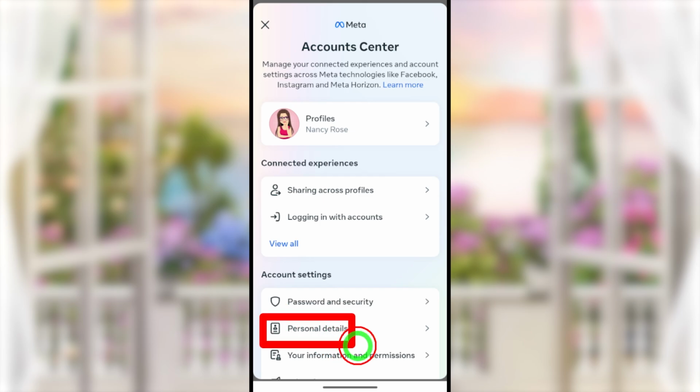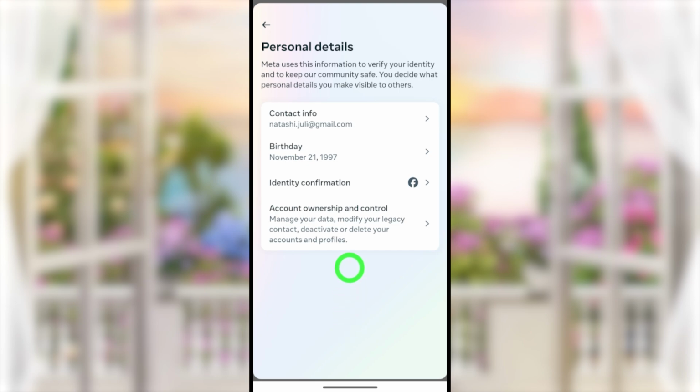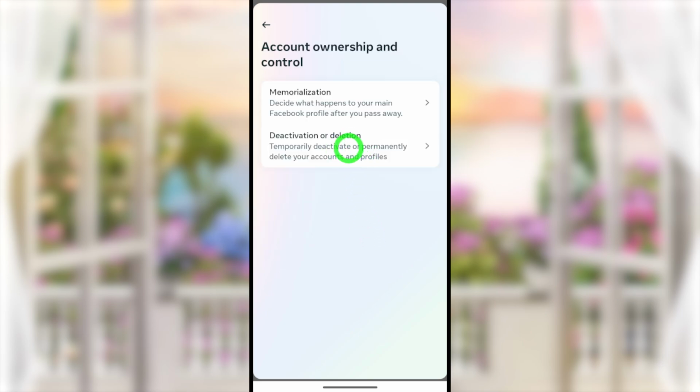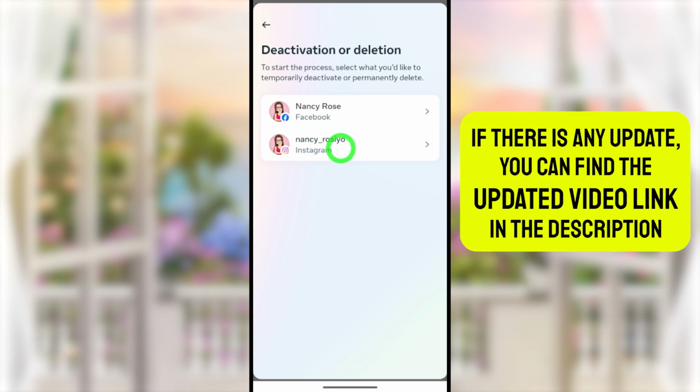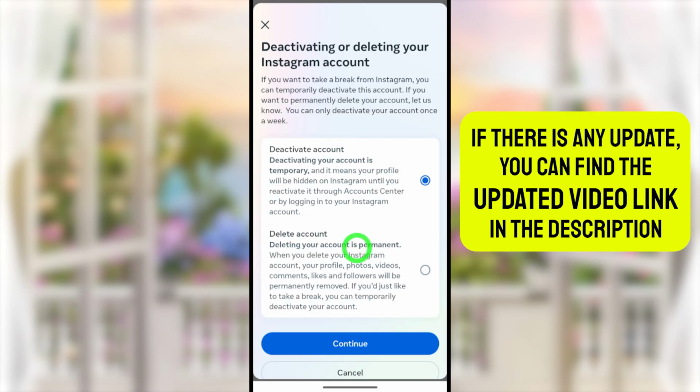In this pop-up window, you have to select Personal details under Account settings. Select like this. Now see the last option, Account ownership and control. Here see the second option, Deactivation or deletion. Since we are going to delete our Instagram account, see the second option, Instagram.